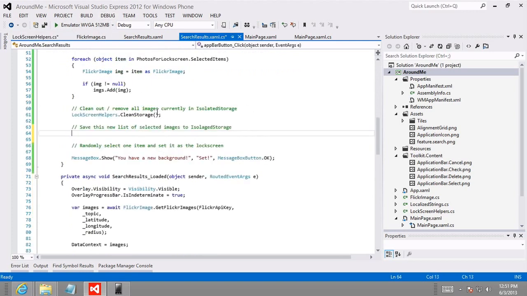Let's go and add that here. So we're going to save that list to disk. And we're going to give it that collection, right, of images. Oh, lock screen helpers. There we go. Nice.